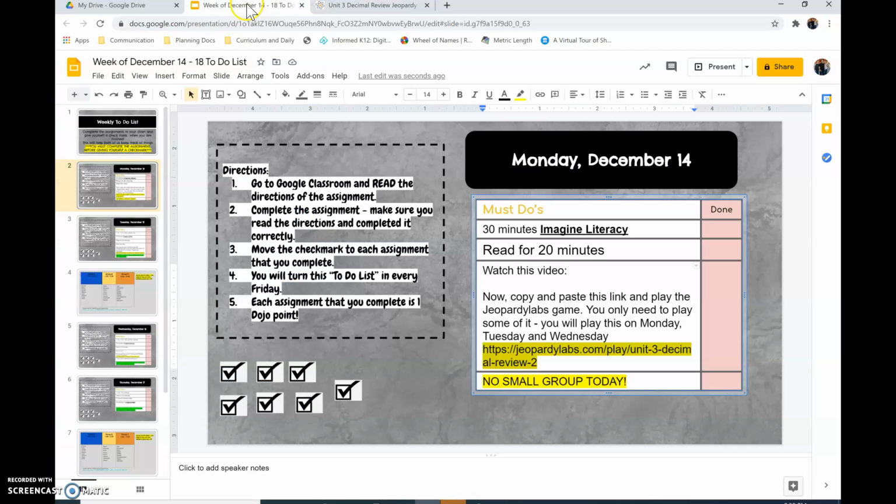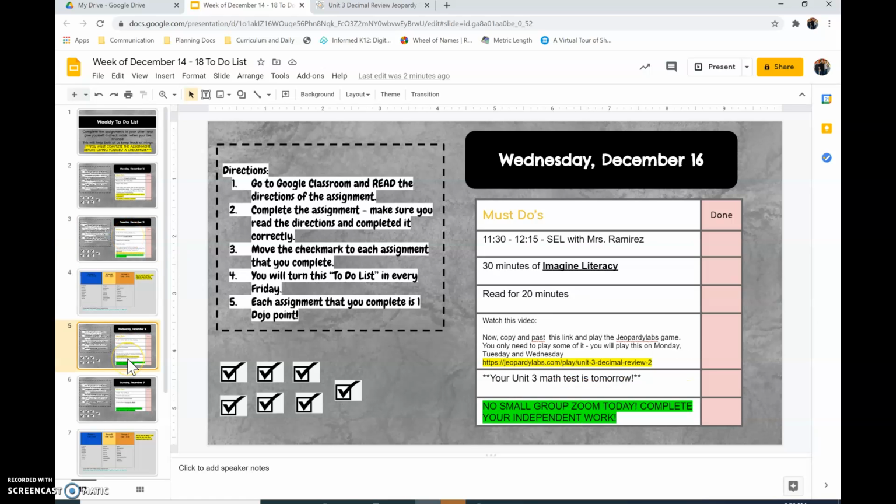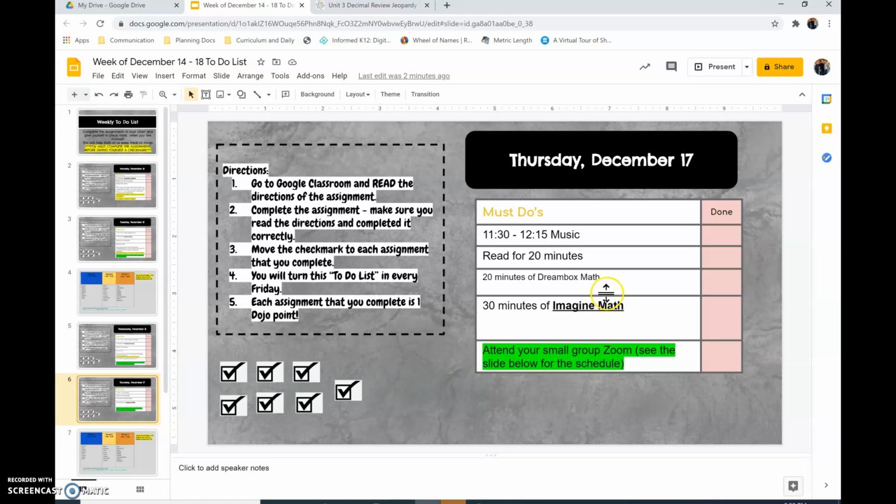So something I want to point out is you will practice this game on Monday, Tuesday, and Wednesday. Notice on Wednesday's to-do list, it says your Unit 3 math test is tomorrow. So you will take your Unit 3 math test on Thursday.